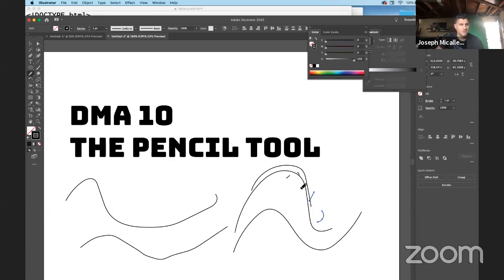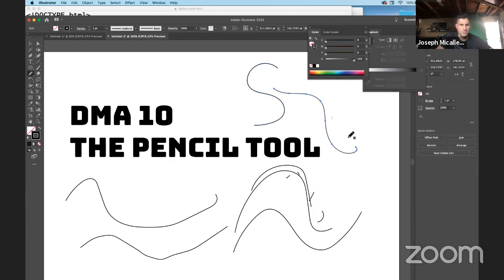So for your assignment where you're drawing your protest symbols, I want you to use the pencil tool. Just remember it is here with the shaper tool. Keyboard shortcut is N. And you'll find that this tool is very convenient.